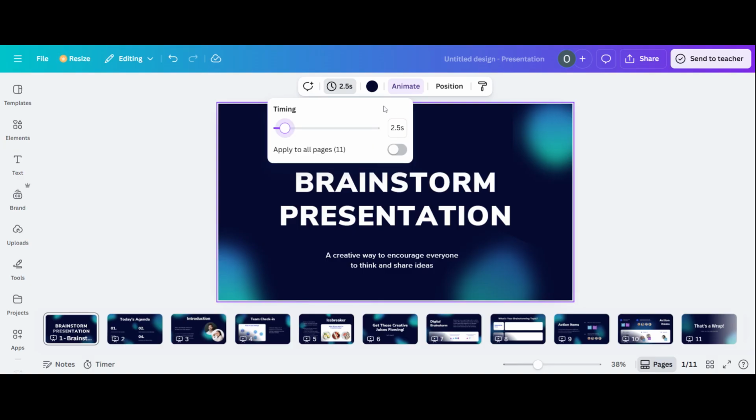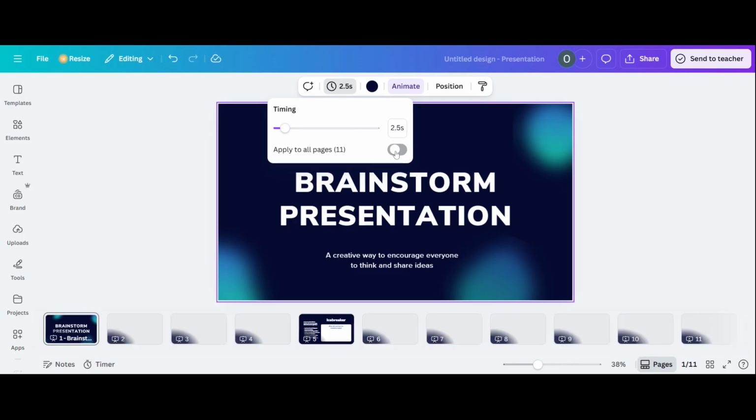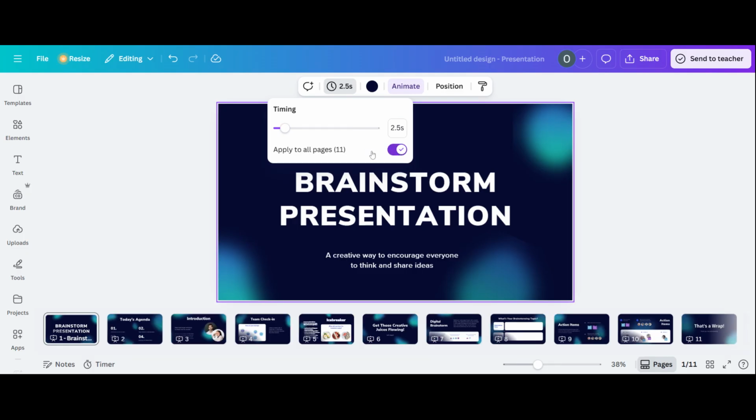If you want the same timing to apply to all slides in your presentation, make sure you click on Apply to All Pages. This is a huge time saver, especially if you're working with long presentations and want consistent timing throughout. Once you're happy with the timing, it's time to preview how it works.